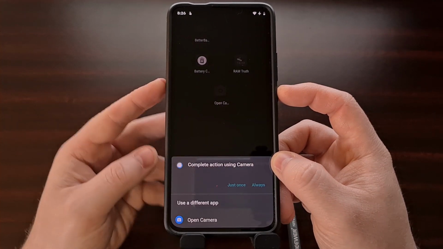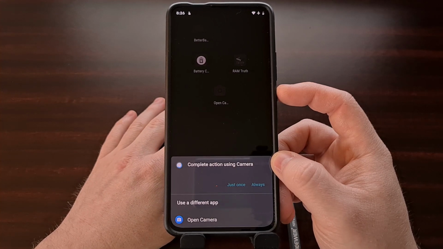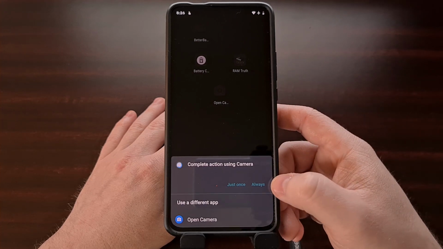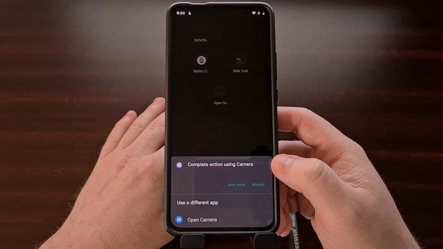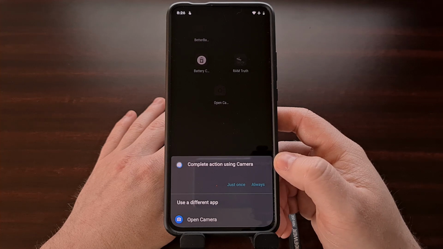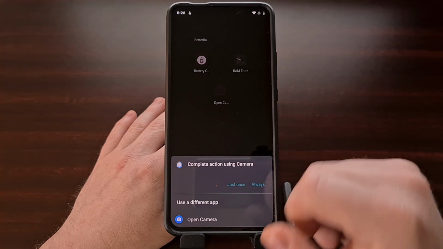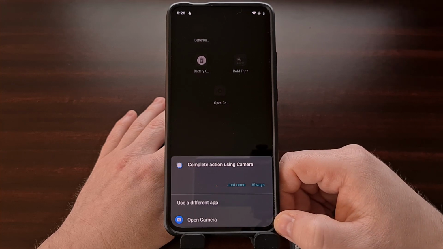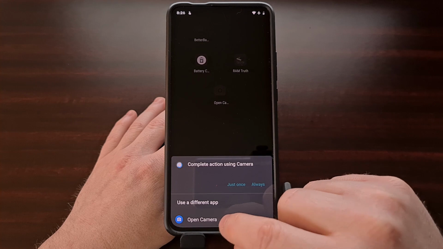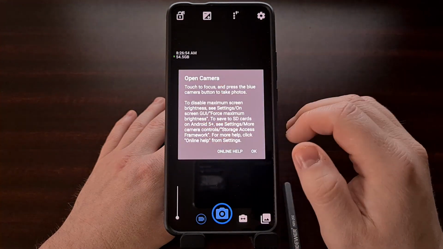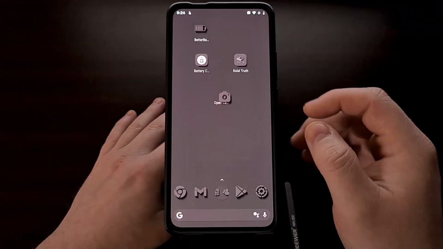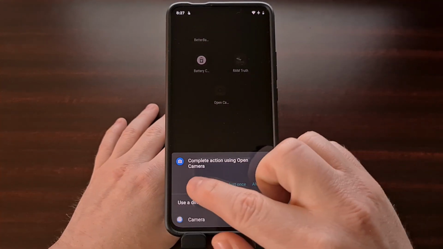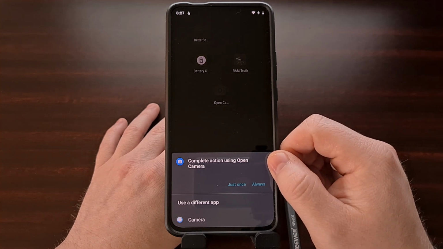and this time you can see that after clearing the defaults, we get a choice as to which camera app gets opened this time. So we have the regular camera app that's going to be chosen by default, but we're also going to have a list of all of the other camera apps that we have installed right down here. So if we want, we can choose the open camera. And now whenever we activate this gesture, it's going to default with the open camera.